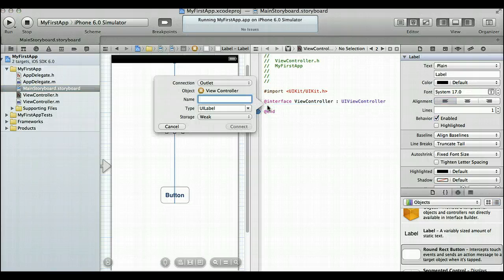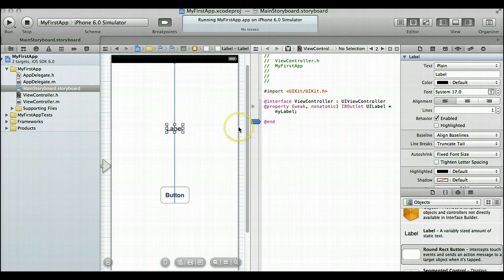Let go of the button, and what is next is you see a small pop-up menu over here. Leave the connection as an outlet. Okay, name it myLabel and click on connect.